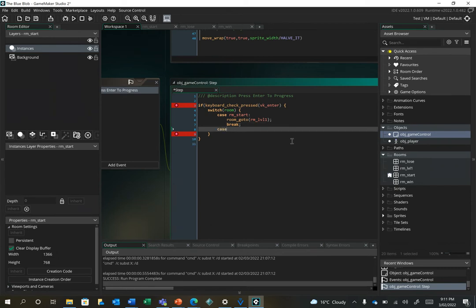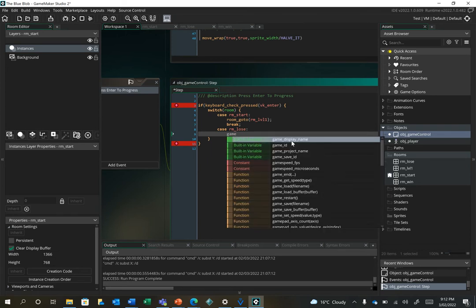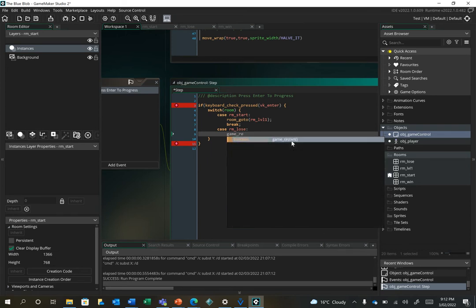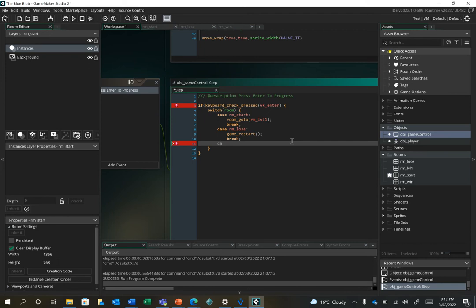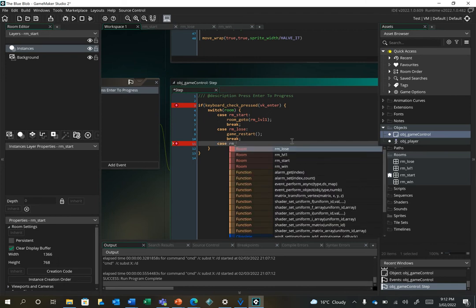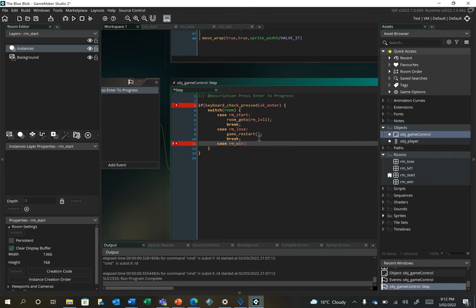The indenting is important here. We're going to say rm_lose. So if we're in the lose room, we're going to go down here and use game_restart, and we're going to restart the game. You don't need anything in that bracket. We're going to break that case as well, and we're going to test for one more case, that case being rm_win. We're going to do the same thing here.